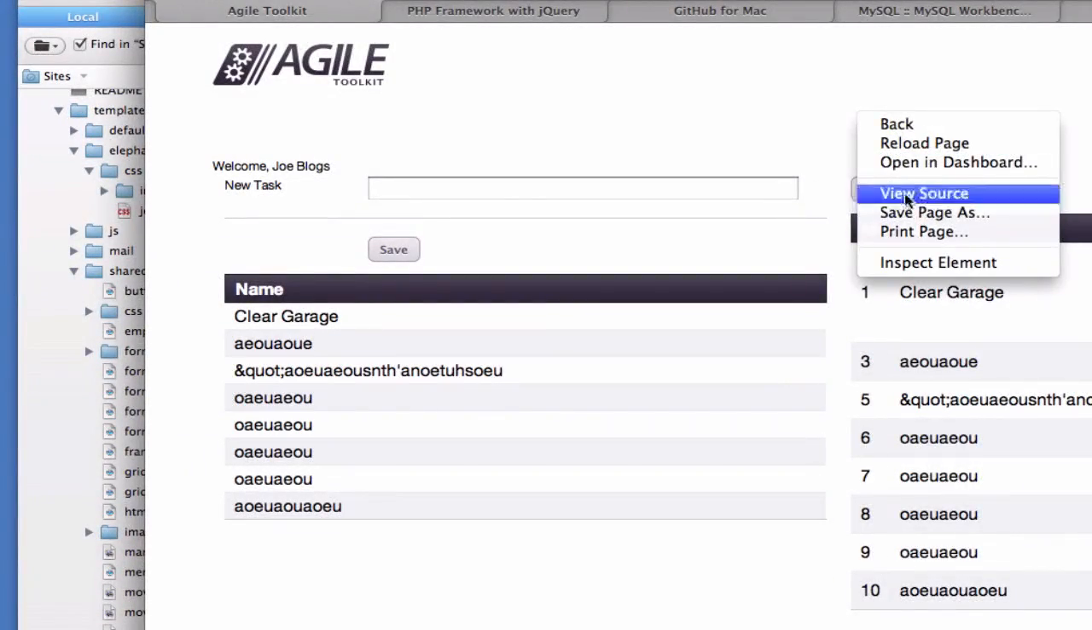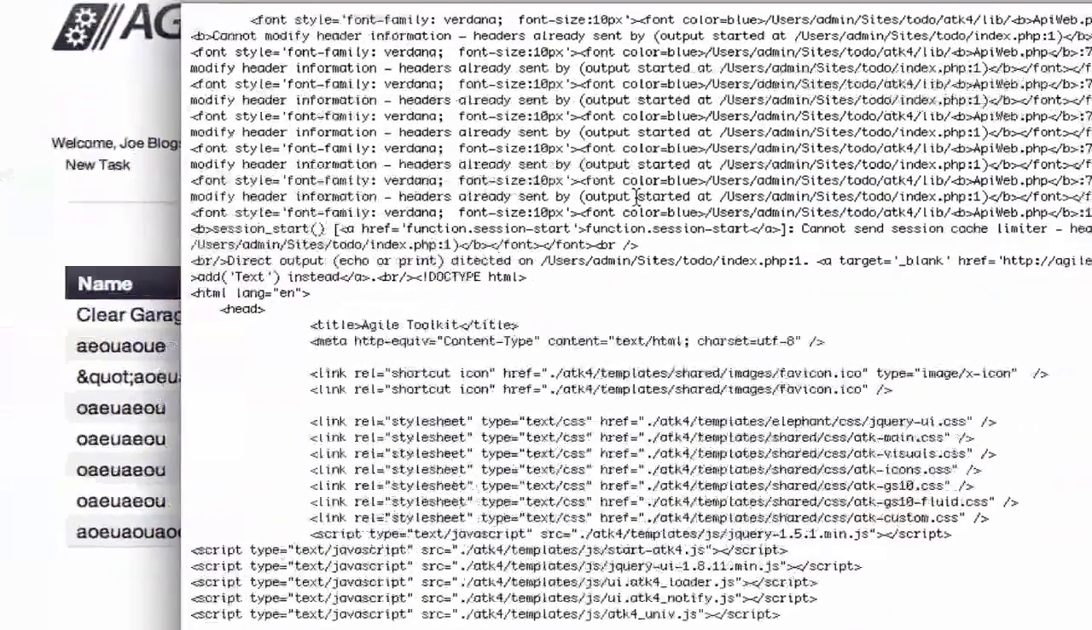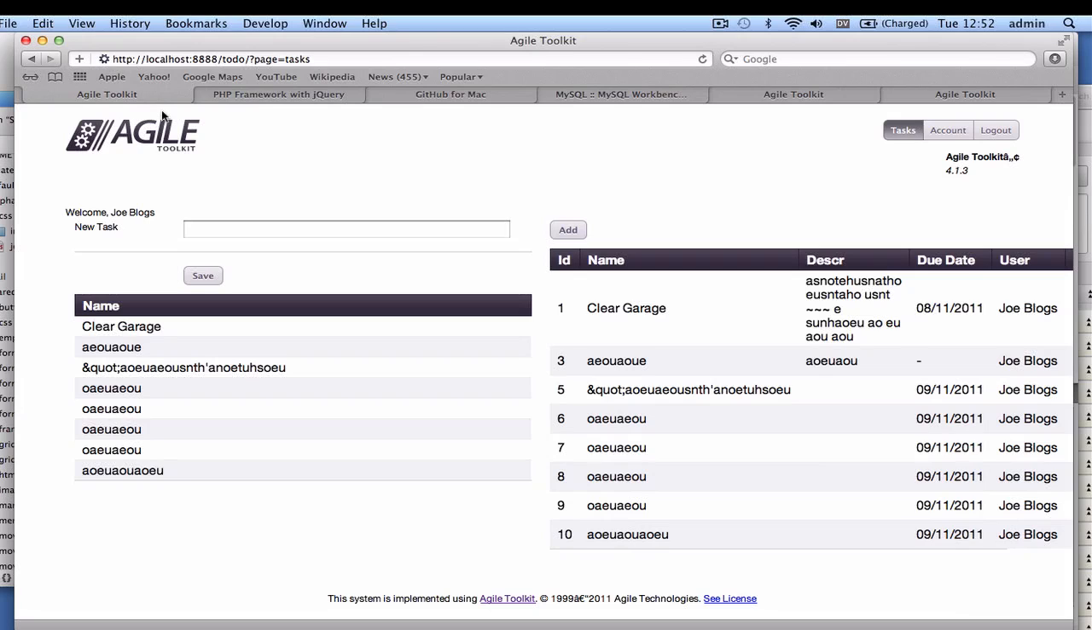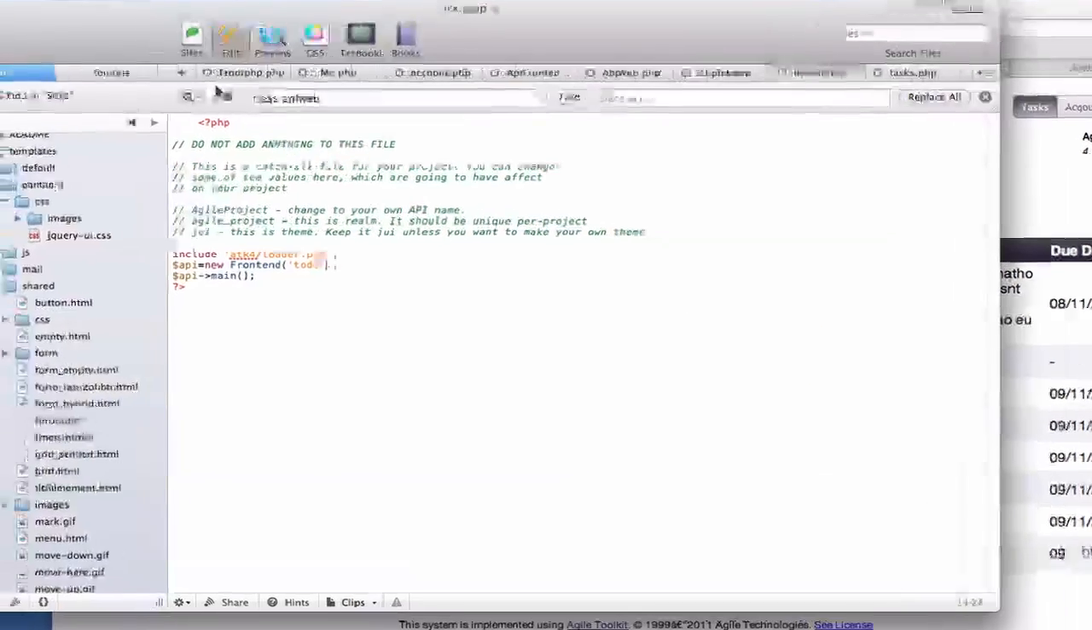So if I look at the source here, you see how it includes CSS. It uses elephant for jQuery CSS, but for our other CSS files, it uses the shared, because they were not found in elephant. So if you place a file locally outside of the ATK folder, it's going to use it. If not, it's going to go and use the default one.